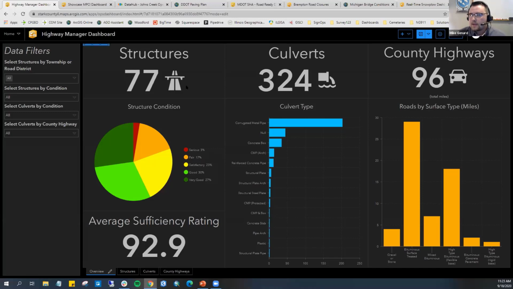So this is the basic structure of a dashboard. When we look at a dashboard, we're going to be able to see all of these different elements within the dashboard to help us convey that data back to us. Here I've created a few data filters for their dashboard. We can see this is an overview tab. I have several tabs stacked on top of each other in this dashboard. This overview tab is going to give us an overview of all the structures that they're most interested in: their bridges, their culverts, and their county highways. We're going to be able to see all those assets here on the overview page.